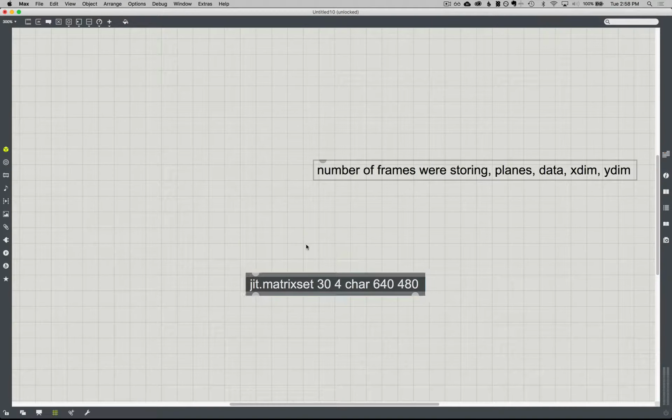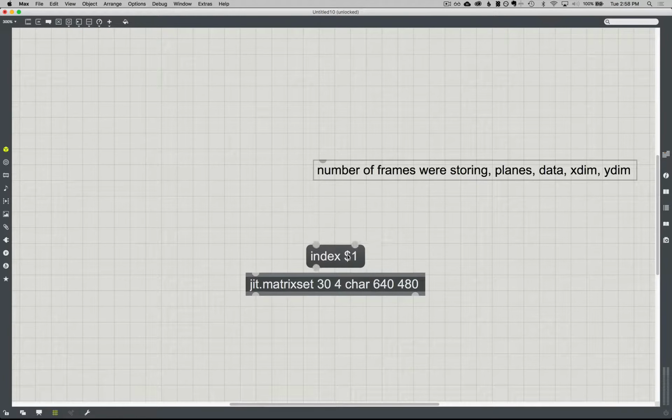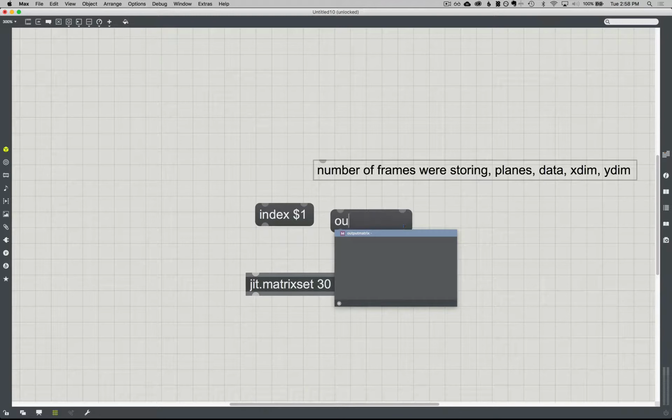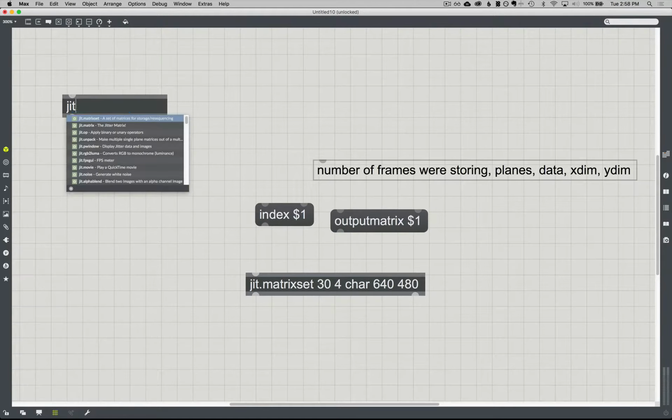And the way we do that is with one argument. There's the index, and it says matrix to be written to the index number. And then we have another message called output matrix, which I'll get to in a second. But I'm going to set up my camera.